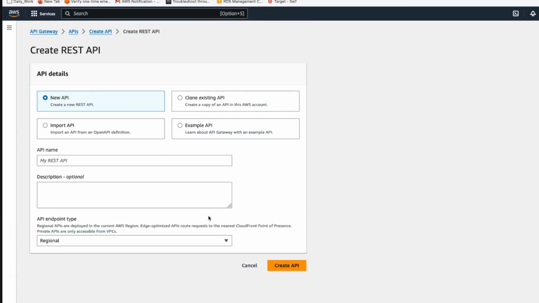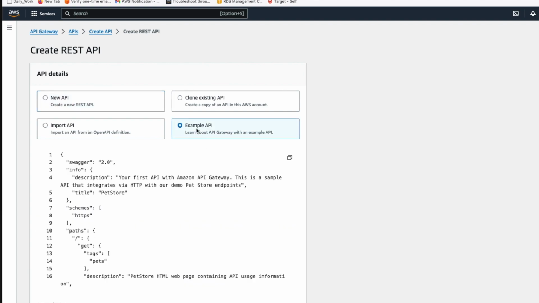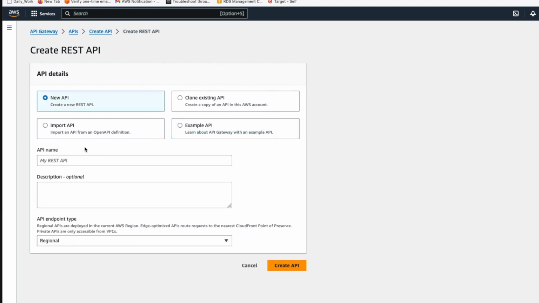I'll click the build. Now there are different options. Either you can create the API or you can import the API from an OpenAPI definition. If you already have an existing API, you can clone that API, or you can use the example API template for this one. But we are going to create a new API.